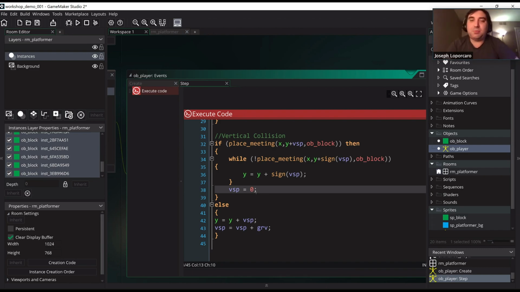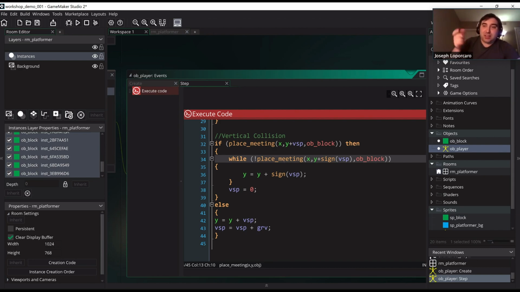For instance, there are some typical coding practices. Like here, we have our exclamation point in front of the place meeting. Those that are familiar with some coding will know that an exclamation point before something usually means the inverse of or not. So this is asking if not place meeting, right? So stuff like that.